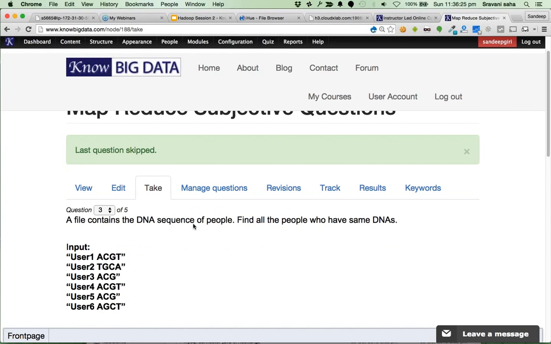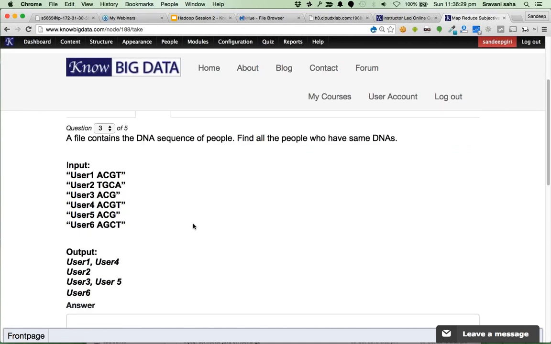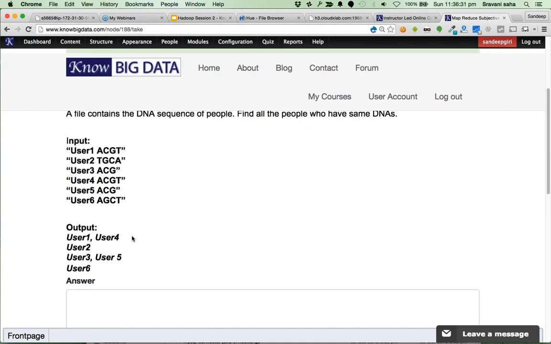Next question is, this file contains the DNA sequences of people. Find all the people who have the same DNA. You have to bring together all those people who have the same DNA.